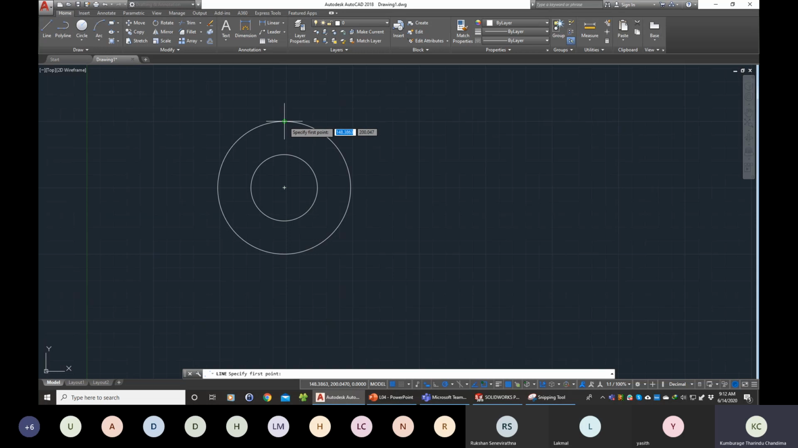My views should be aligned, so I need to track from this quadrant. These are called quadrant points. In order to turn on the tracking, you go ahead here, right click and set tracking settings.